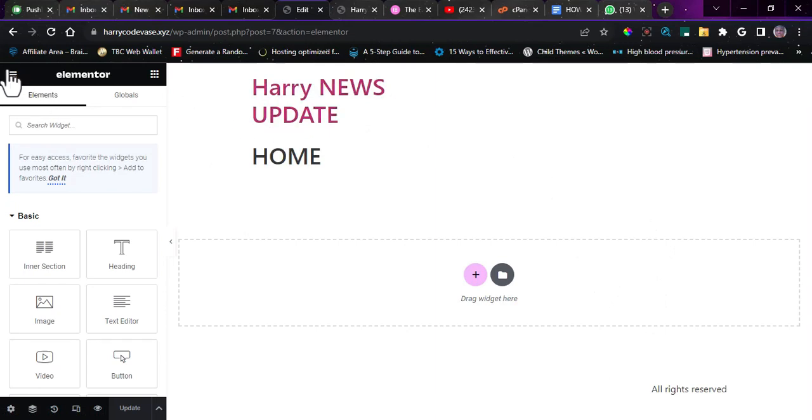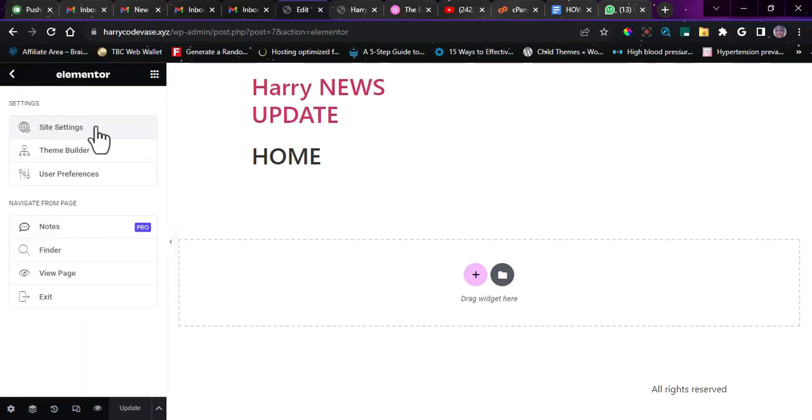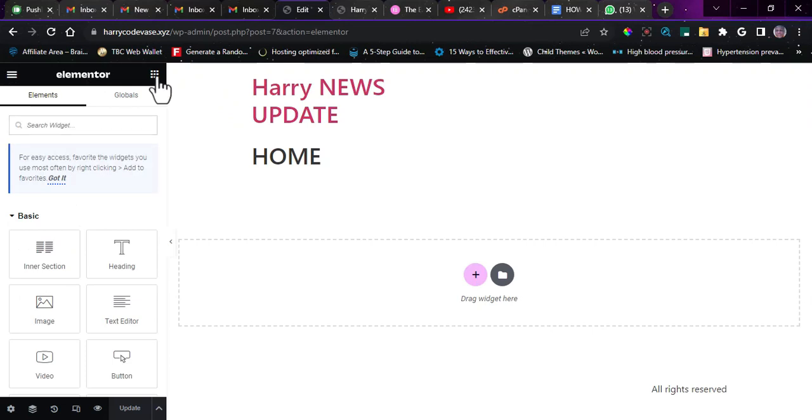Now this section here are the elements that we're going to pick, and we're going to drop on this particular section here. So these are the elements that come with Elementor. Now you click on this menu icon, you're going to see here that we have the site setting, we have the theme builder, we have the user preference. Now all these are not really necessary anyway. Now you go back to it, then you click on this place here, you're going to see that we have these widgets here, all these elements here that you can drag and drop.